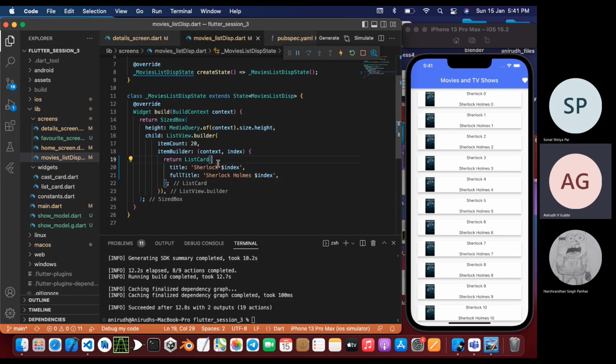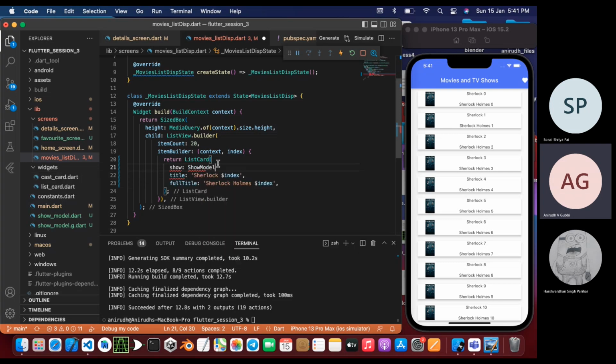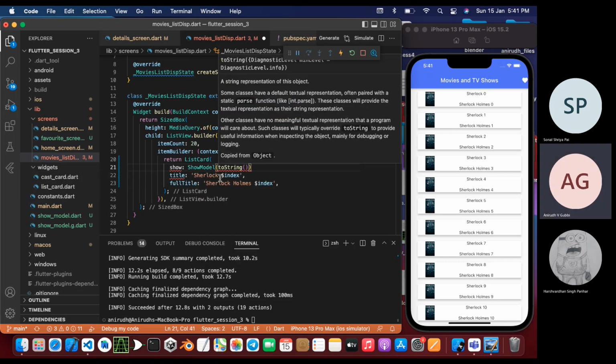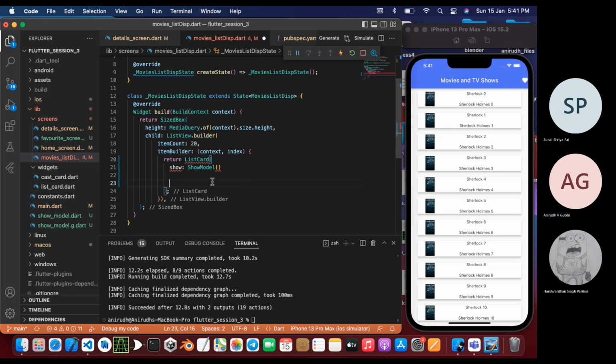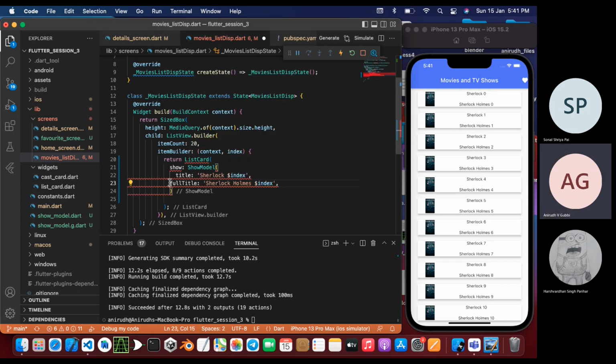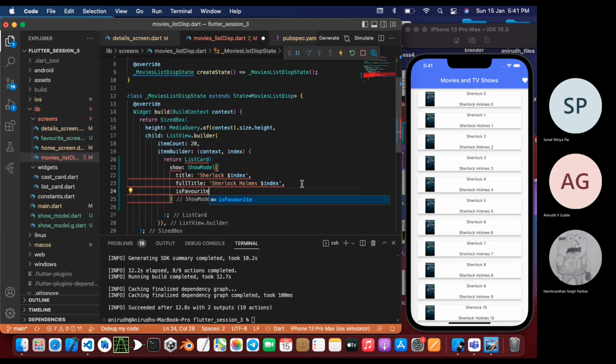So instead of that, let's just pass our show model instead. So it's gonna take these things. It's gonna take a title, a full title, and is favorite. Let's just say it's false for now.